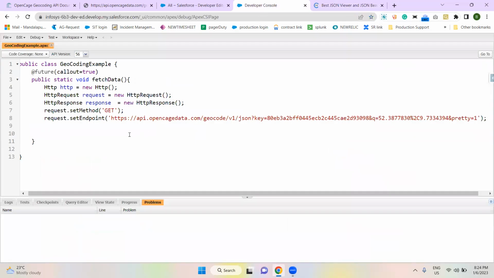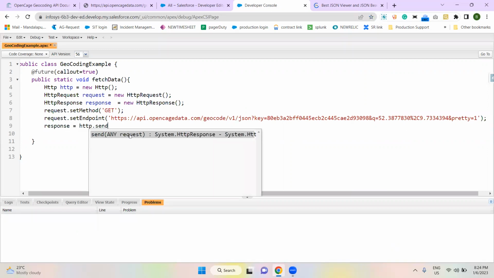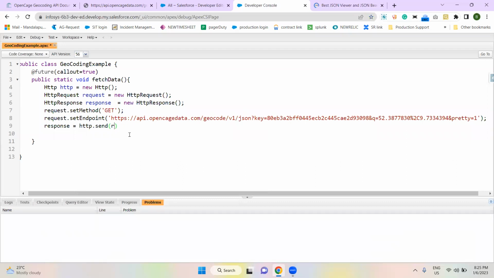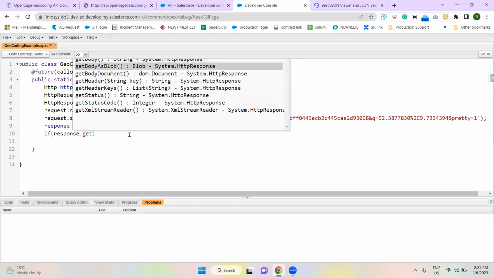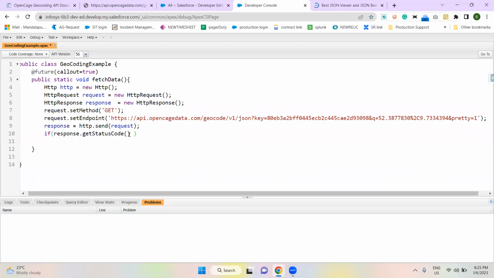Now I'll be sending a request. Let me make a callout now. Response equal to http dot send of request. Now I want to know whether the callout is a success or not. For that, I'll be getting the status code, and if it is a success, then we would be getting a 200 status code.